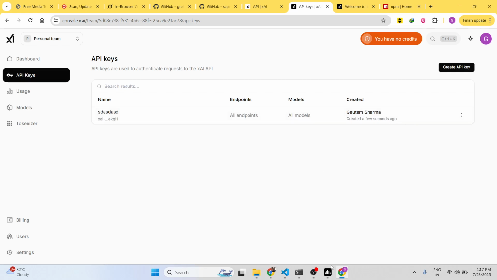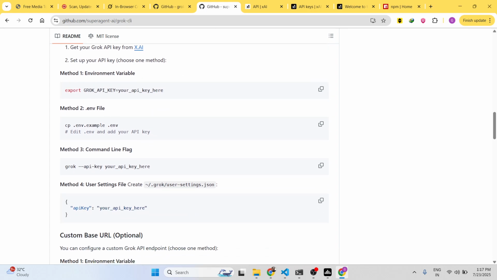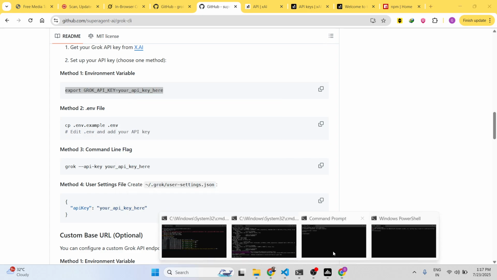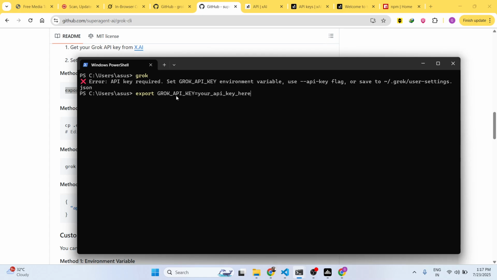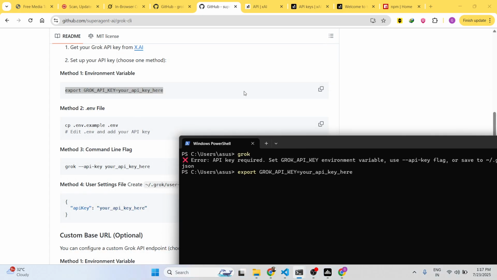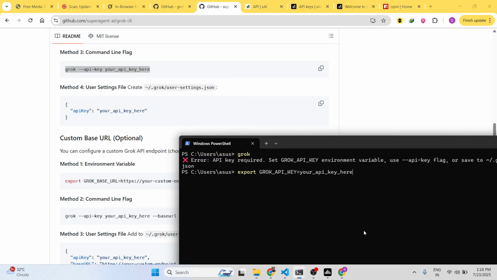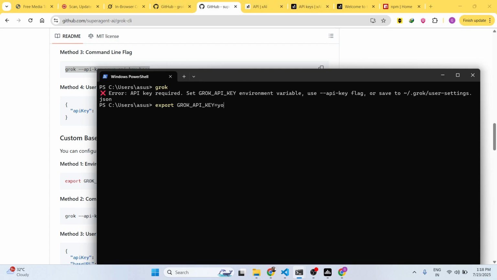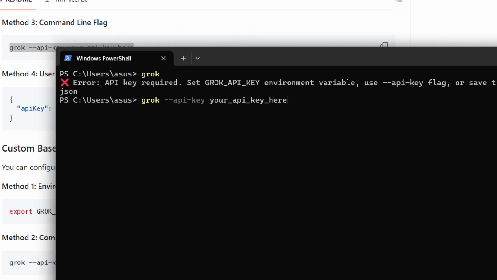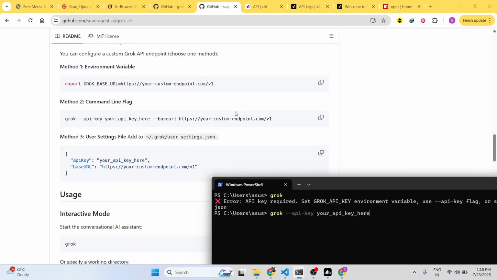After that, you can set the environment variable. Method one is this one: you can copy this command and directly paste it, export GROK_API_KEY, and replace it with your API key right here. After replacing that, you can directly use Grok, or you can pass the API key as an option as well: grok --api-key, and replace it with your API key right here. So there are multiple options.